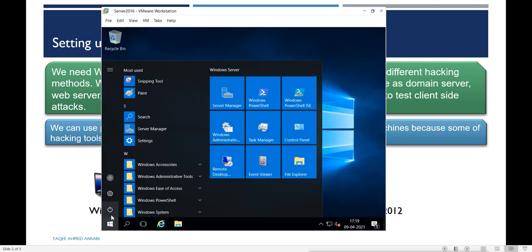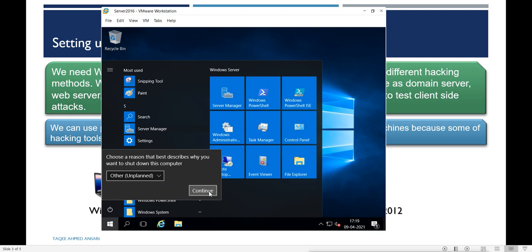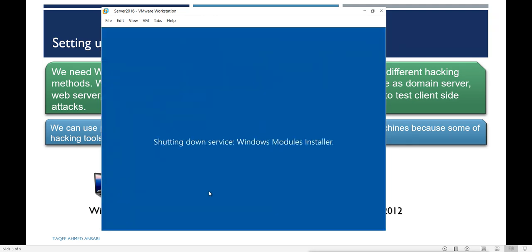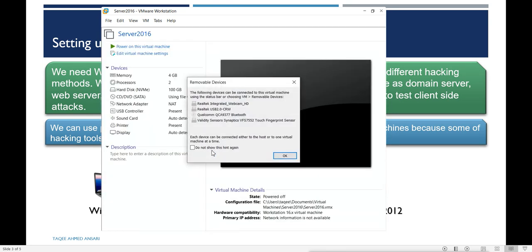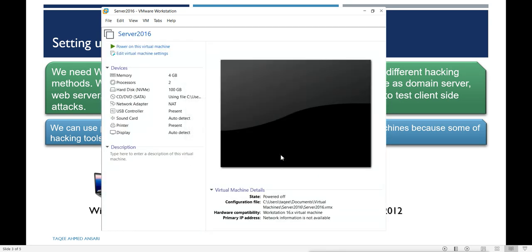Remember, when you take a snapshot while the machine is running, it will save the running state also. So the size of the snapshot can be big, and it will take more space on your hard disk. So it is a good idea to take a snapshot when your machine is shut down.